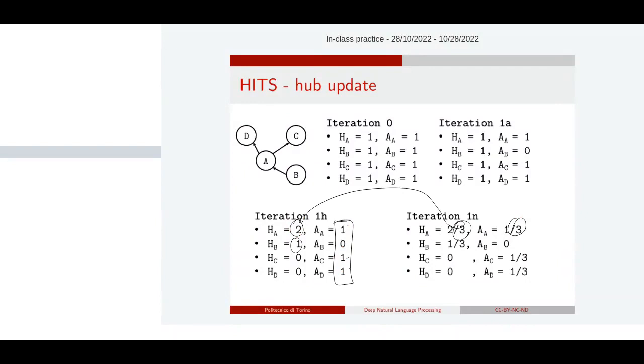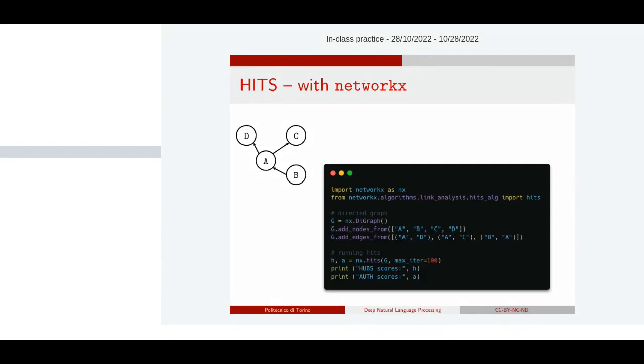So if I iterate this process multiple times, I will arrive at a convergence. And in this case, I will have the hub and the authority score for each node. So if you see, for each node, so for D in this case, but for any other node, I have an authority score and a hub score. So in this case, I have 2 scores.